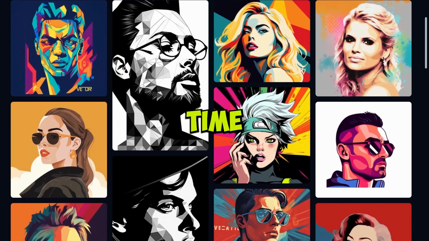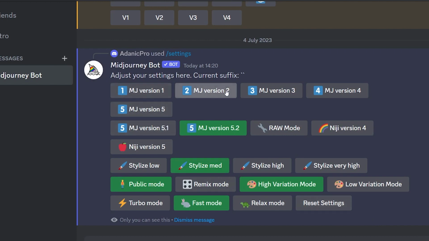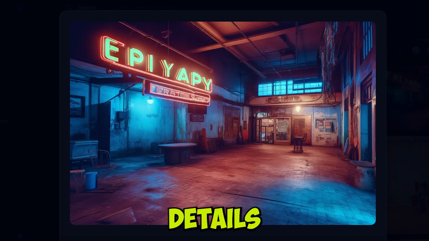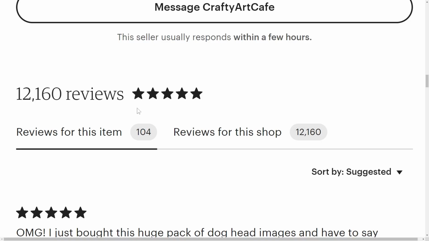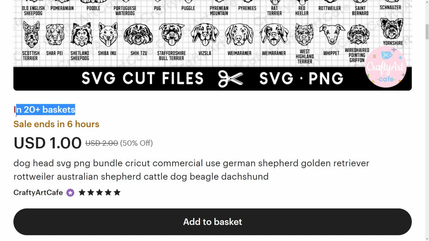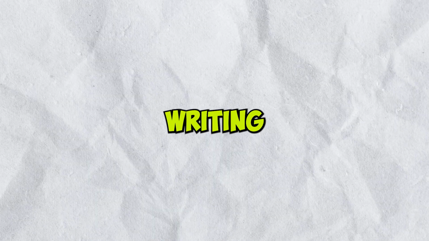Now that we have our selected design idea, it's time to bring them to life using Midjourney. Midjourney provides a user-friendly interface that allows you to customize various aspects of your vector art, such as colors, shapes, and other details. For this example, I'm going with the dog vector since this listing is doing very great. As you can see, it has over 12k reviews and also 20 plus customers have it in their basket. So now, let's jump straight into writing the prompt.